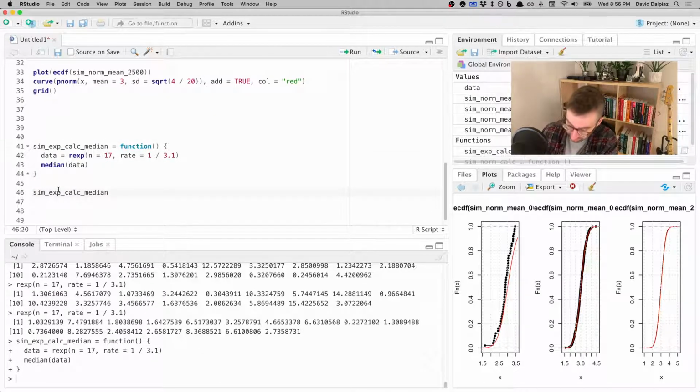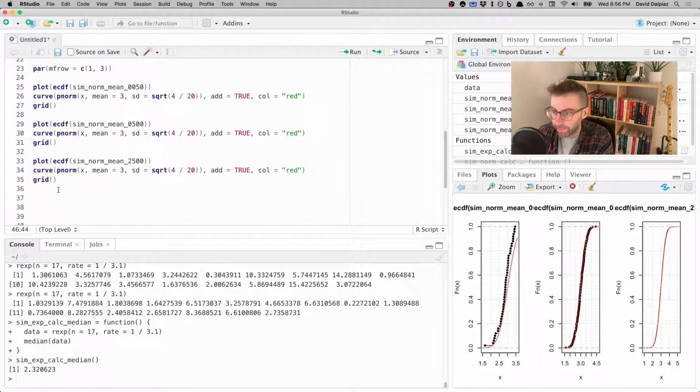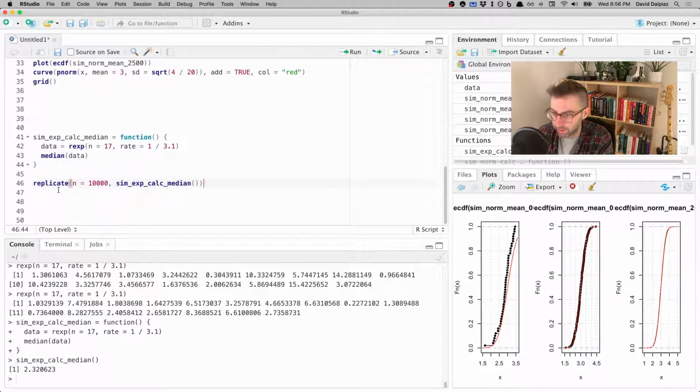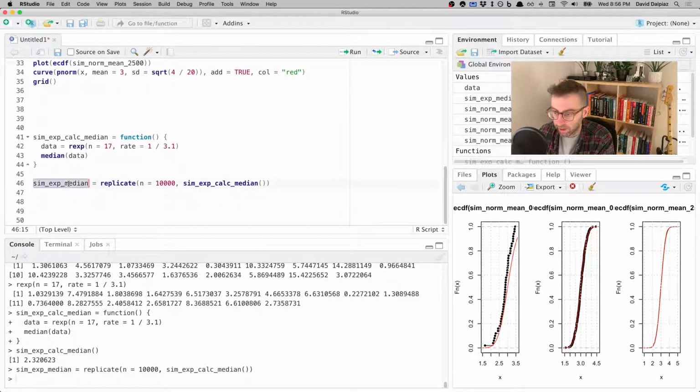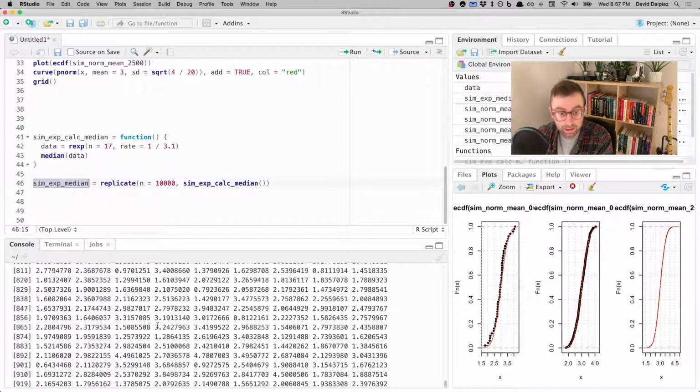Check on that function. It works. So now let's do it a bunch, replicate. We'll do, I don't know, 10,000 of these. I'm just picking arbitrarily big numbers. And following my naming convention, we'll call this sim exp median. Okay, cool. So here's a bunch of medians.